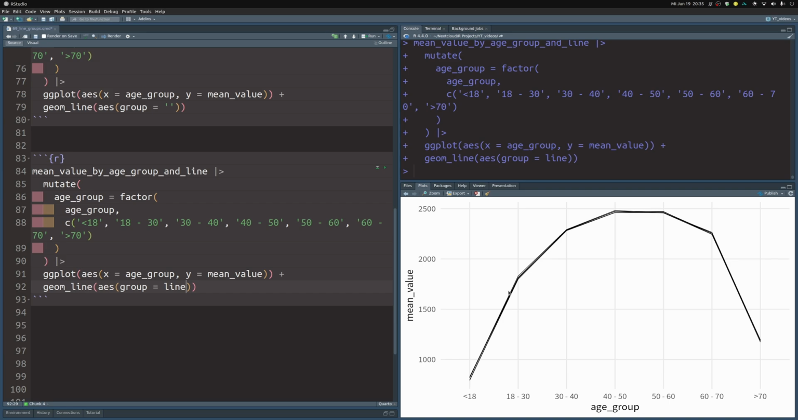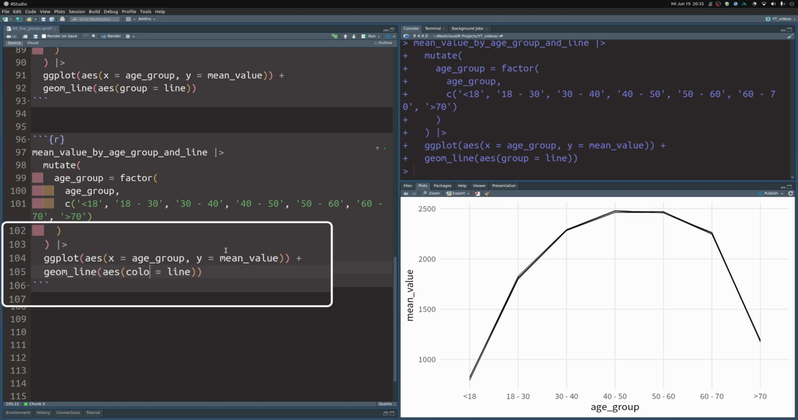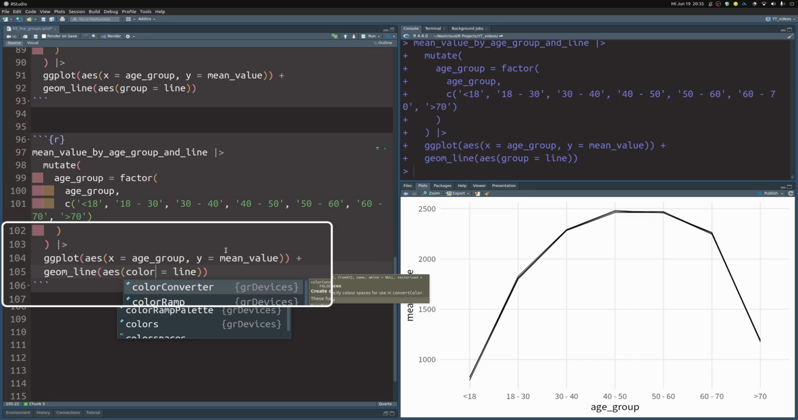Now, what if we wanted to make all of these lines into a separate color? Let's just copy this code chunk here and throw this into a new code chunk. And now it's easy to think that we just have to throw all of these things into the color aesthetic, and then we'll get 5 different lines all colored separately.